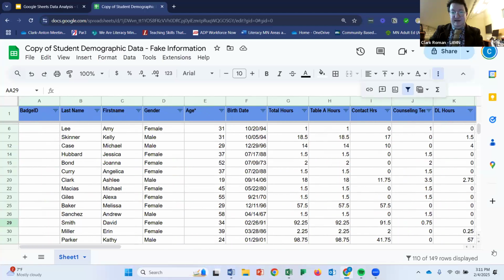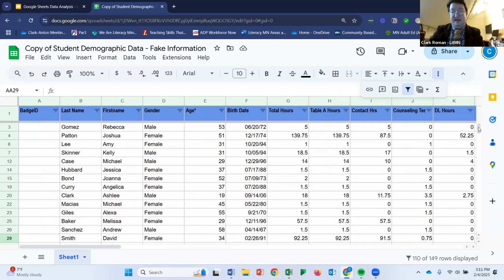Okay. So if you look down at the bottom right corner, you can see that the filter has applied and it shows me how many rows are still displayed. I have 110 out of 149 rows displayed. So that's a really nice tool for just looking at a subgroup, a subselection of your data.